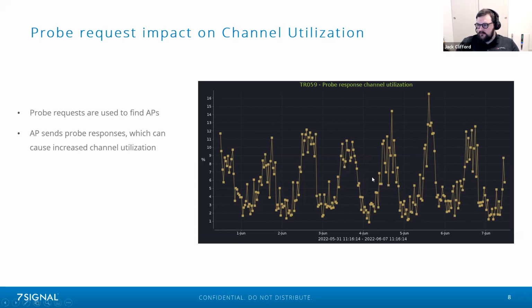This is the same environment from the previous slide. So you can see that during the day when clients are in this particular store, our channel utilization, just because they have some APs or SSIDs that are hidden, goes up by 10 plus percentage points just because they have SSIDs that are hidden.